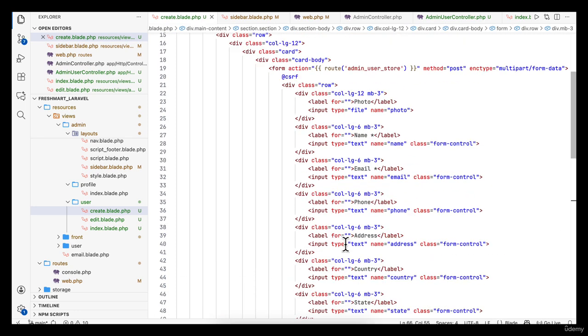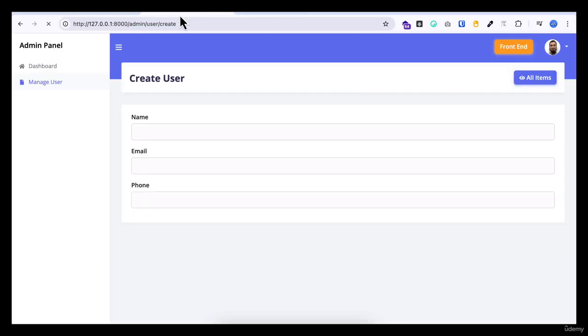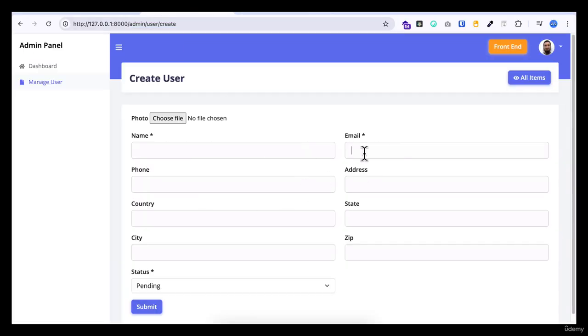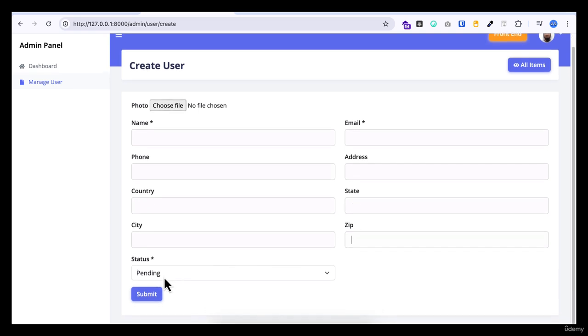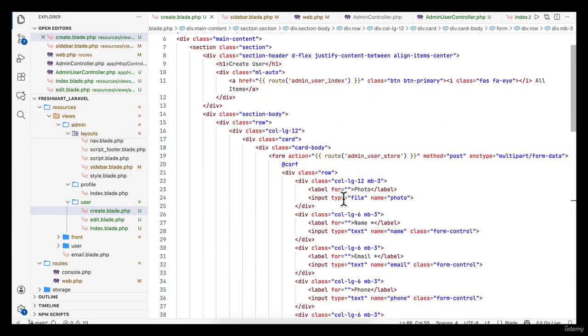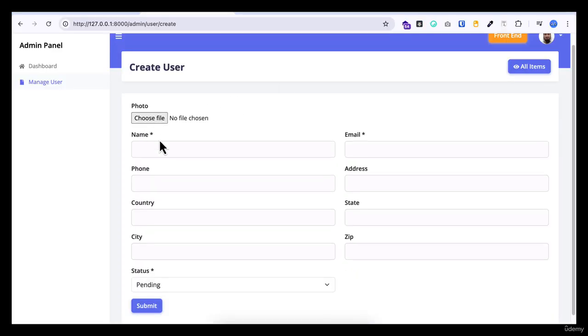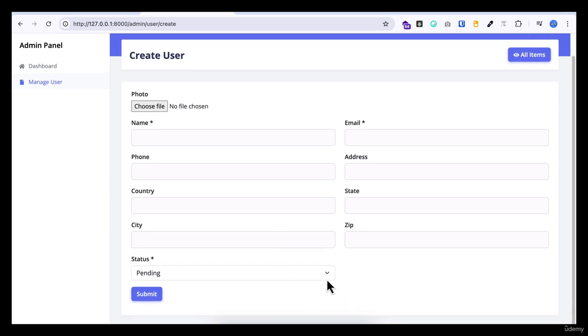So this is the form. Actually the user will just going to create the user. So name, email, phone, address, country, state, city, zip, and a status will be pending or this, and photo you can use into 2 lines. That means in that case I will have to write it into a div, so that should be perfect. So in this way, so photo and all other information are here.